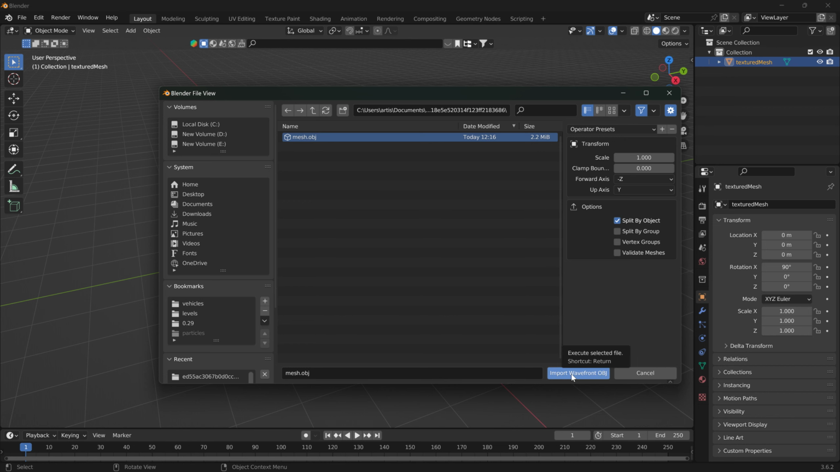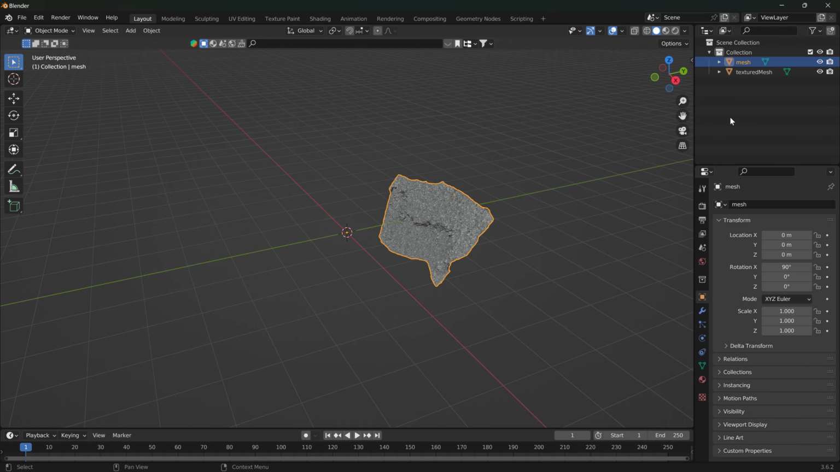One has a texture, the other doesn't. Now to make this easier, textured mesh, I'll call this one low poly. You don't have to call it anything. I'm just doing this so it makes it easier for you to follow.